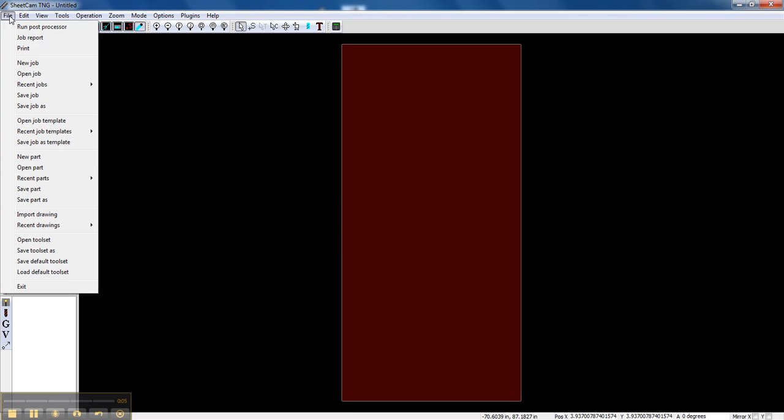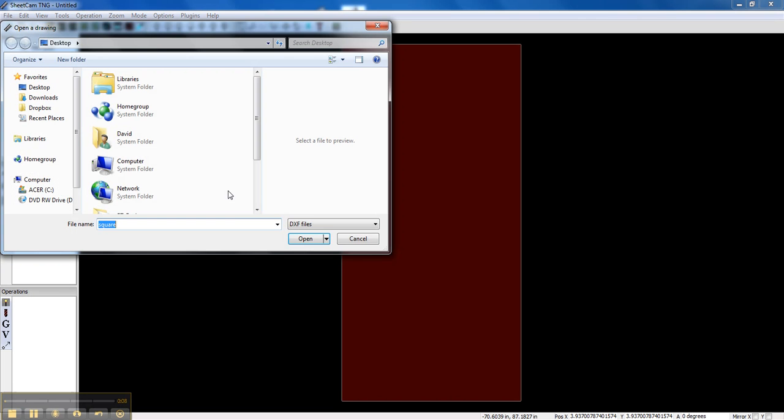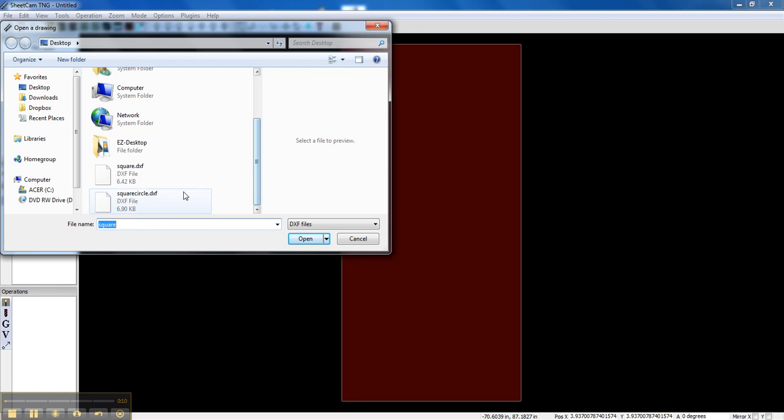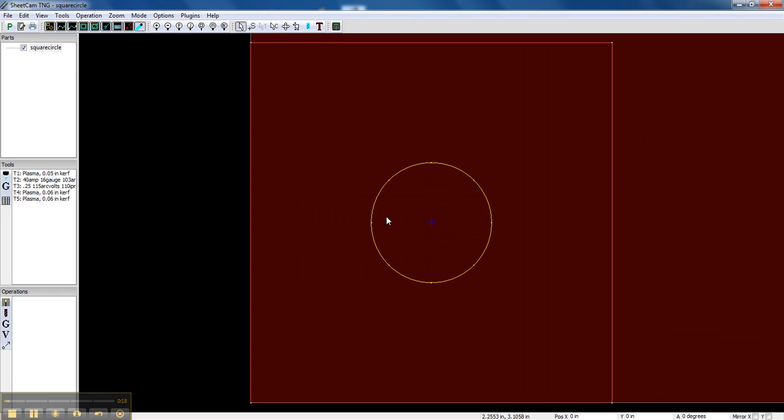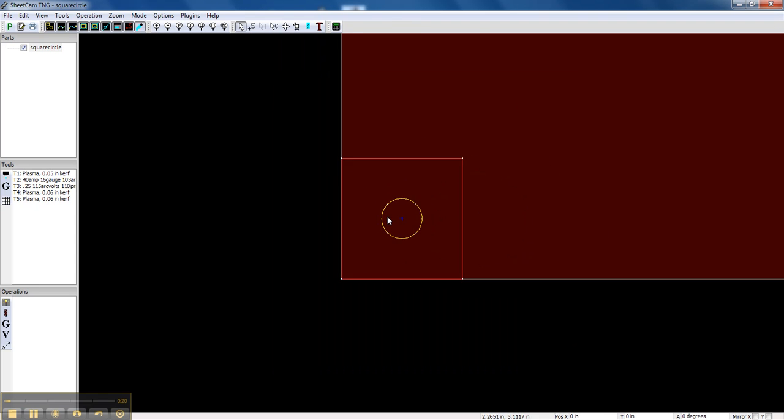In this video, I'll explain how to do multiple operations. So the first thing I'm going to do is import my drawing. And I've drawn a square with a circle inside of it. Scaling's in inches, drawing positions the bottom left of the material. Okay, so this is my square with my circle in it.